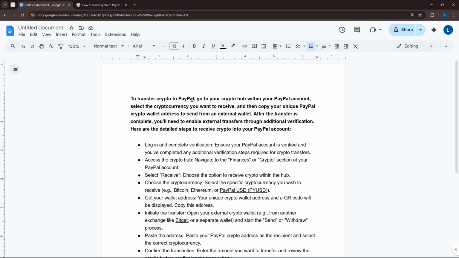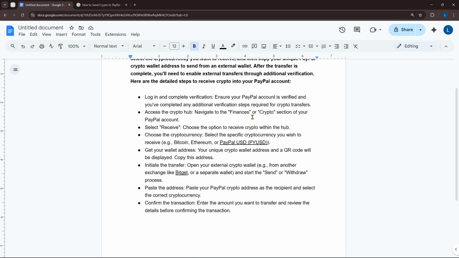First, to transfer to PayPal, go to your Crypto Hub within your PayPal account, select the cryptocurrency you want to receive, and then copy your unique PayPal crypto wallet address to send from an external wallet. After the transfer is complete, you'll need to enable your external transfers through additional verification. So here are the steps.